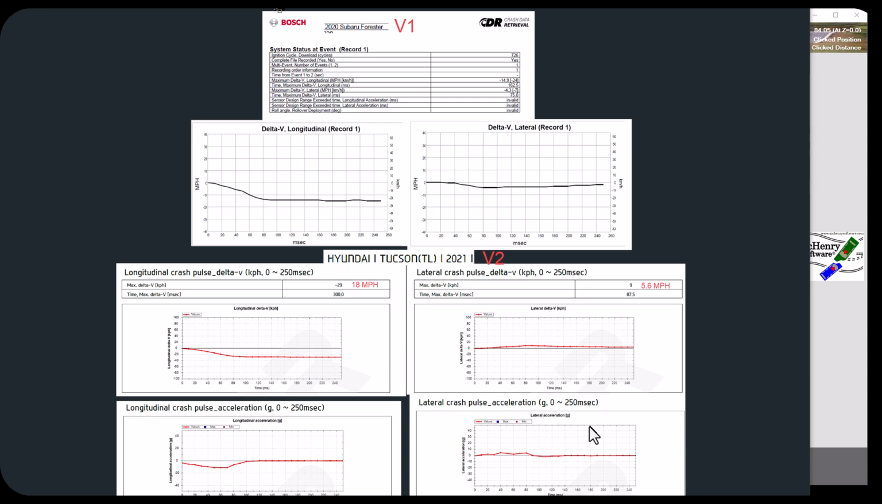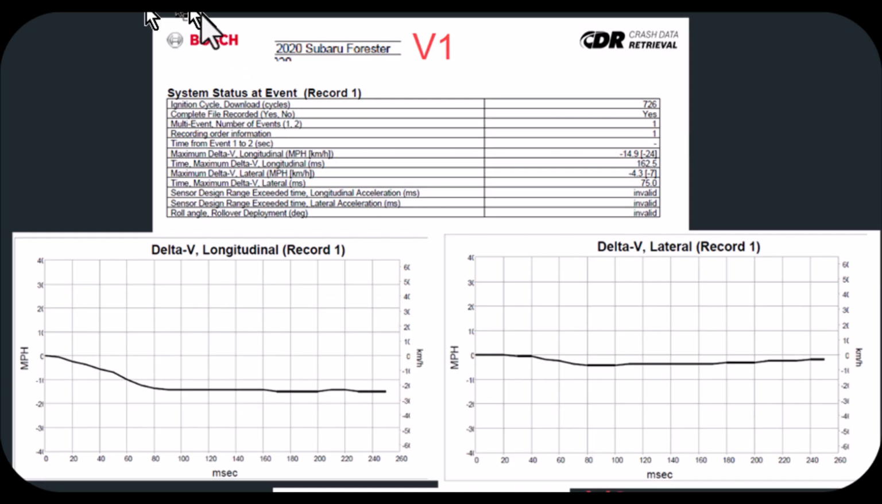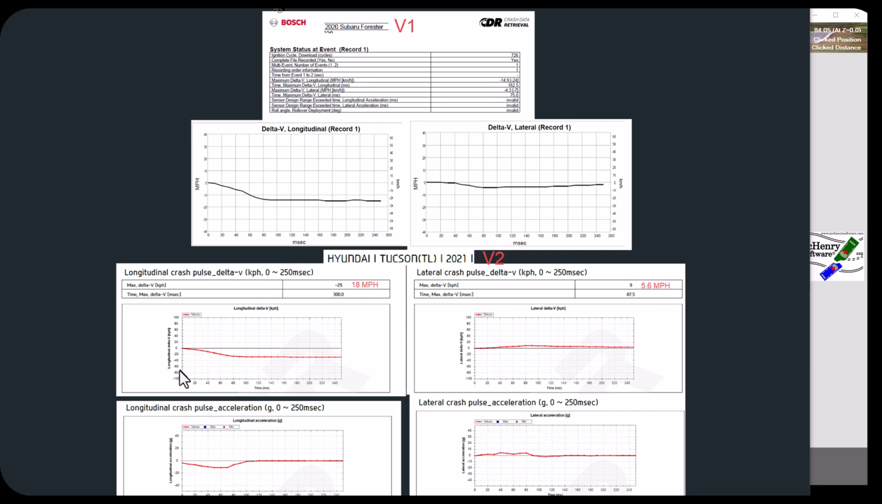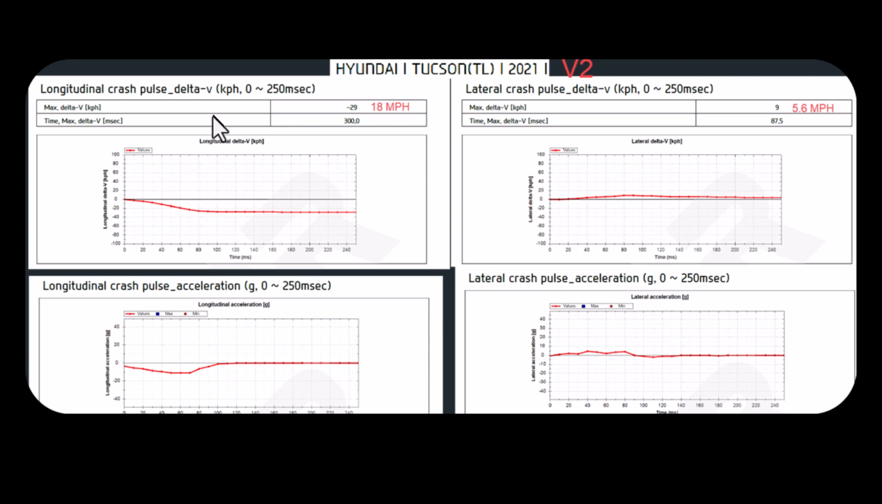Now when we bring up those reports, I grabbed the charts out of there, and up here you notice it says that for vehicle 1 about 14.9 longitudinal and 4.3 lateral, and here's the charts of that. And then for vehicle 2, we have the longitudinal about 18 and the lateral about 5, and then it actually also includes, in addition to the delta V, the acceleration.